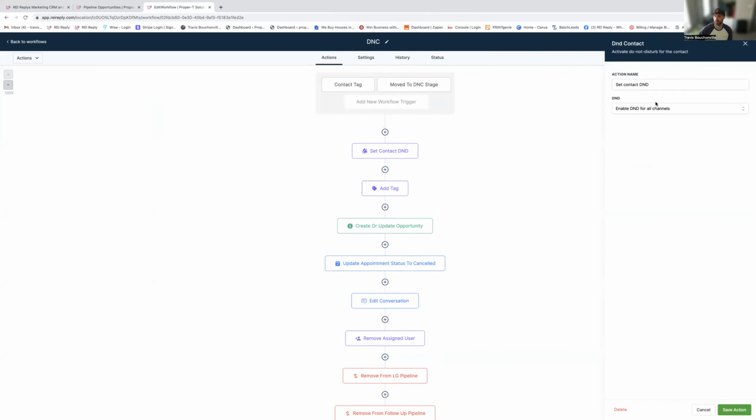Then this is where we shut off all lines of communication. So you go to the set contact DND, and then you go to enable DND for all channels, and that'll shut off all channels for that contact. Then in the event we manually moved it, we're going to tag it DNC, and in the event we added the tag, we're going to automatically move it into the DNC wrong number pipeline in the do not call stage.